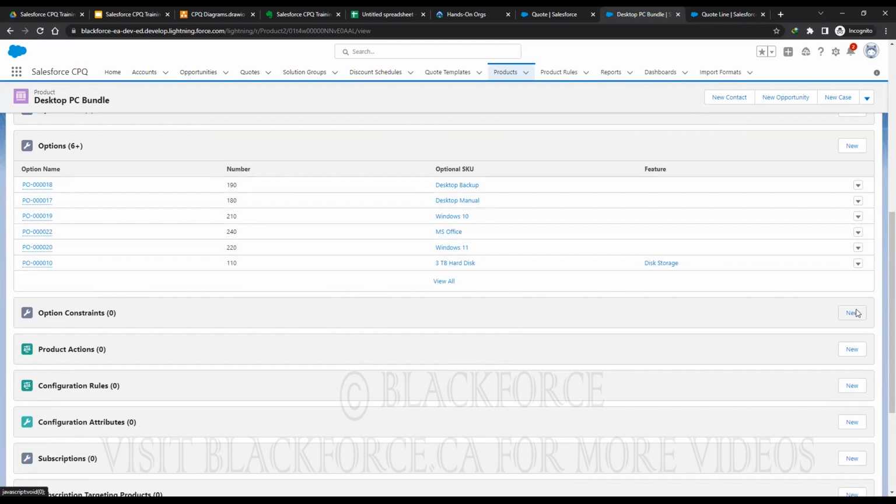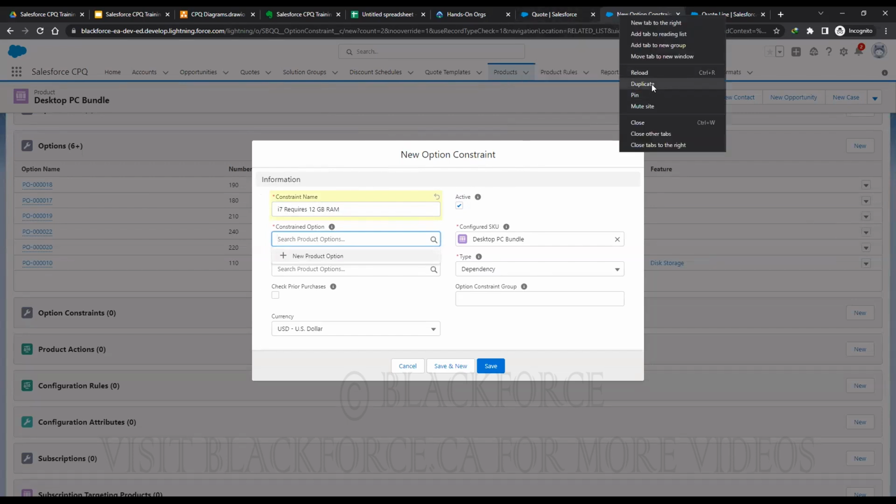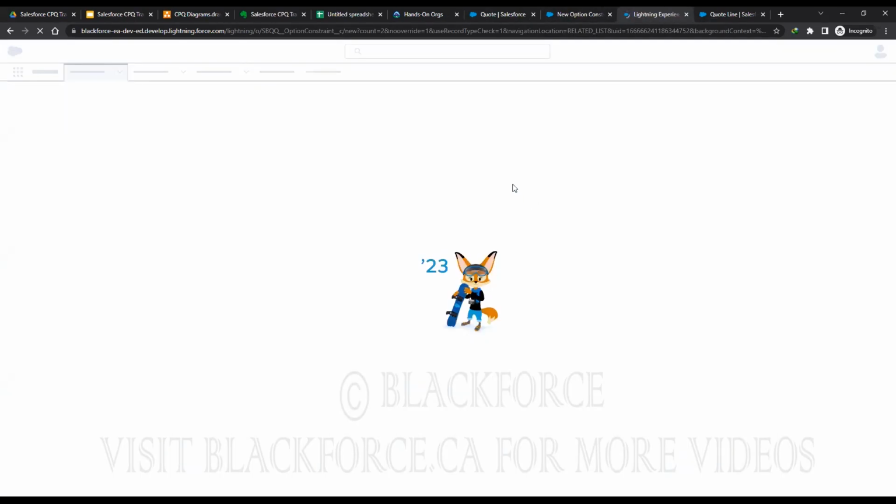So now we're going to say new. I'm just going to say something like i7 requires. Okay, so I'm going to say something like that. And in here, the constraint is the RAM. So what's 12 gig RAM? Okay, so if I say 12, no, sorry, this is what I need to do, guys. One second. Yeah, that's why I was going to that place before.